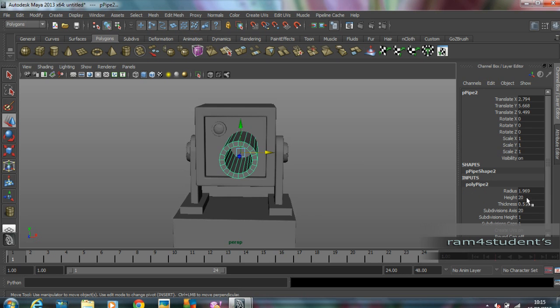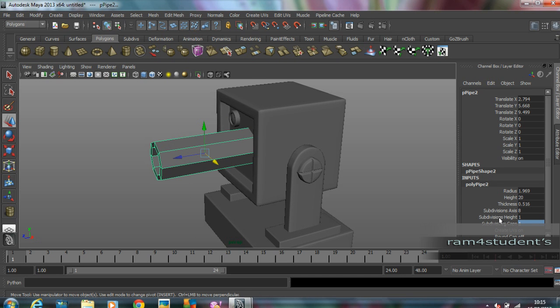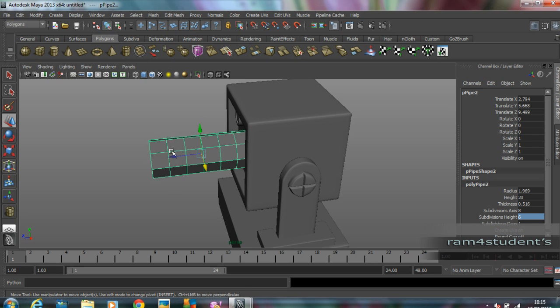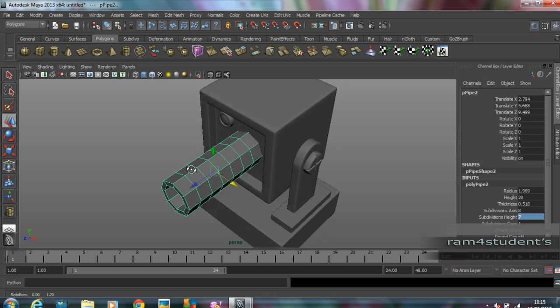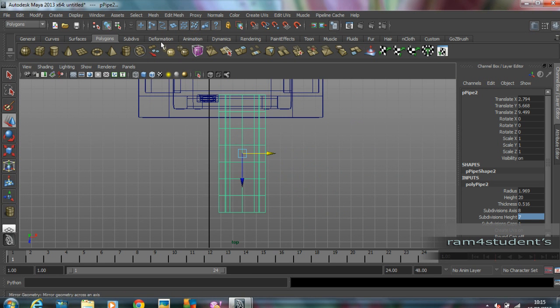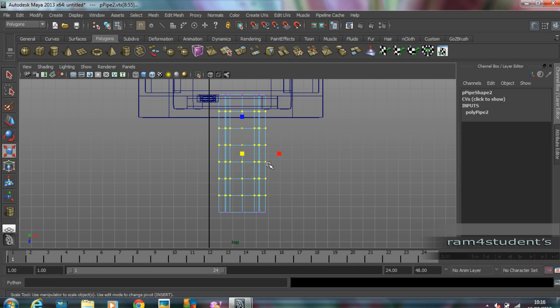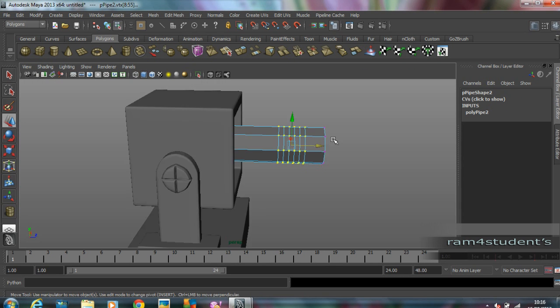Click here, change it to 8 and 0. But before finalizing, I'll just go for some heights, some 6. This 1, 2, okay, I'll go for 7. You'll understand why I need 7. Come back to the top view, vertex mode. I selected all the center points, scale it down, pull it up.